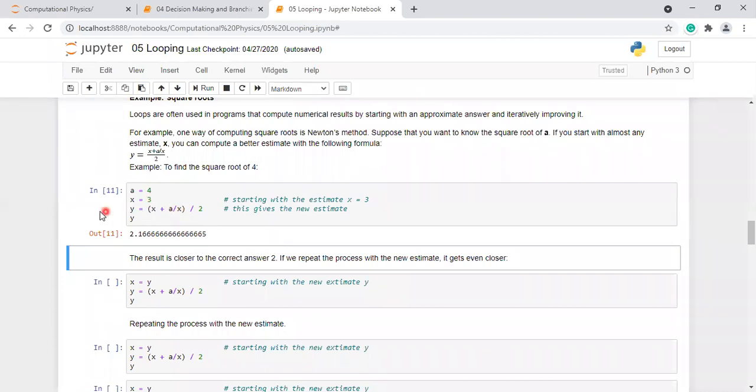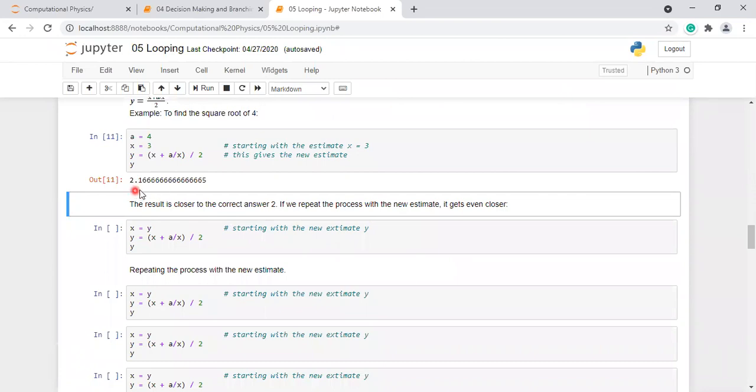If I do this process repeatedly, I will get closer and closer to the correct answer. If we repeat the process with a new estimate, it gets even closer. So now the value is 2.166, the y value. Let us calculate the new value of y, which will be better than this value of y.